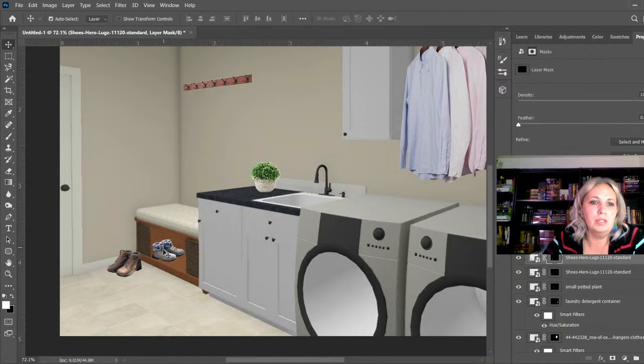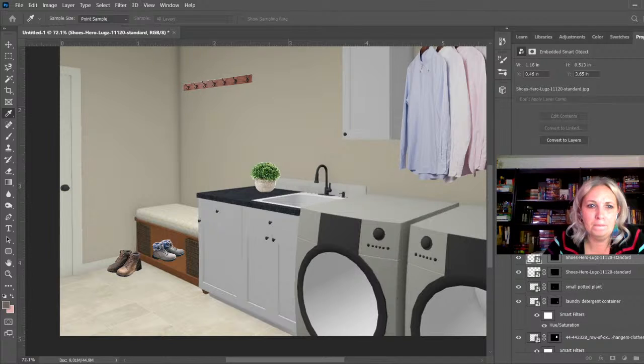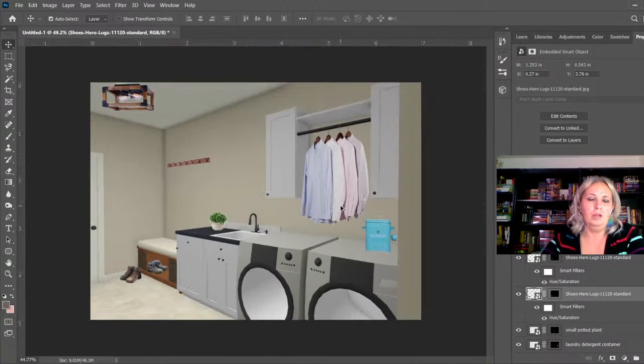Okay, so now the other thing is you can see obviously there's a big highlight on those, which obviously if they're in a cubby, there's not going to be that highlight. So I need to do my hue and saturation. Drop them down so they're darker. Maybe even drop the saturation just a little bit. And then the same thing with the other shoes that are right there. Hue and saturation. Again, drop the lightness just a little bit.